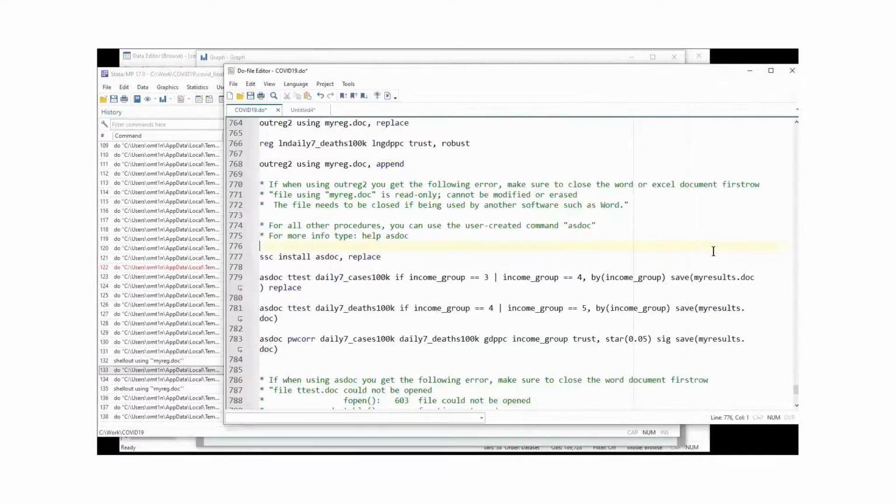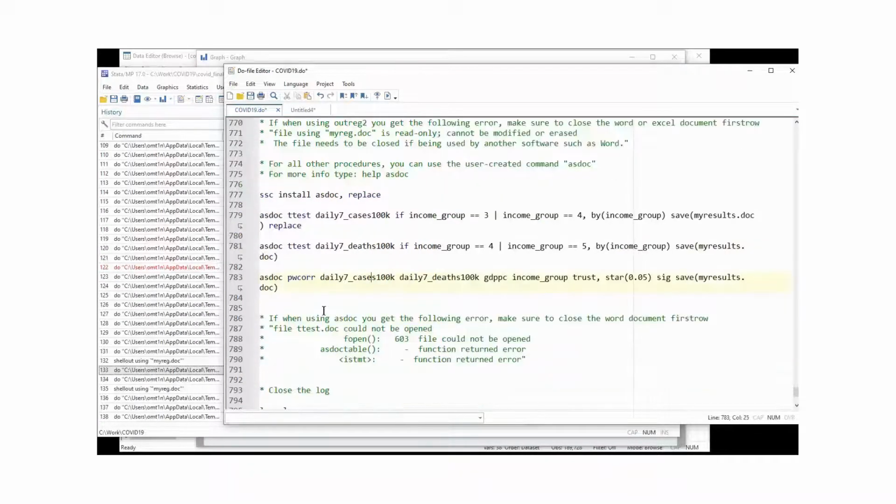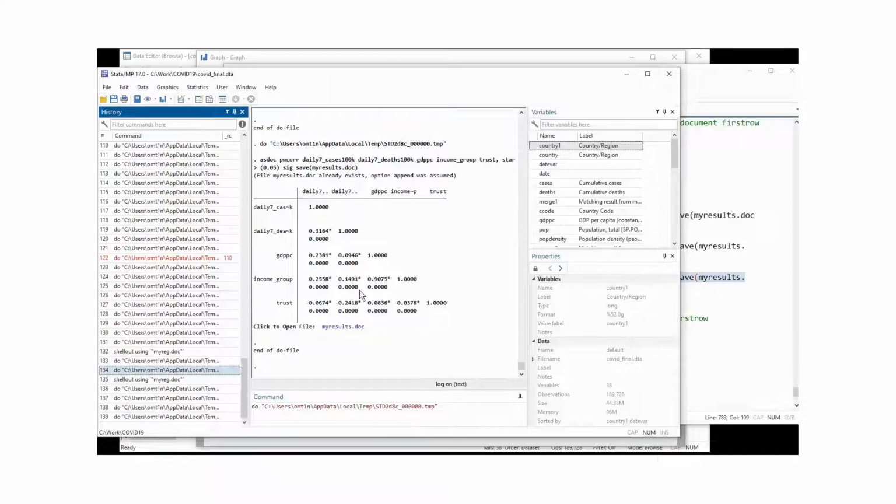We close this, and let's say you want to also add the correlation matrix. So this is the code that we use for the correlation matrix. Basically the command is kind of like a wrapper, right? You put the asdoc before the command starts, and after that you use the options to save the results wherever you want. And as long as you don't put replace, it's going to keep adding to the previous file. So I'm just going to run this. So that's the correlation matrix.